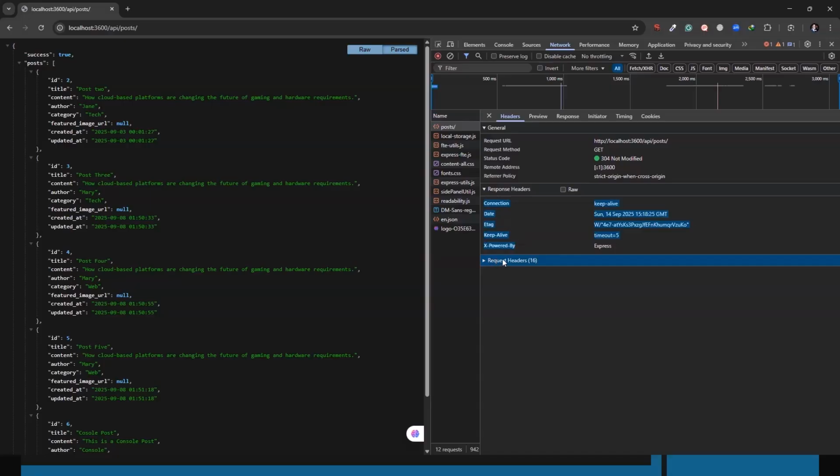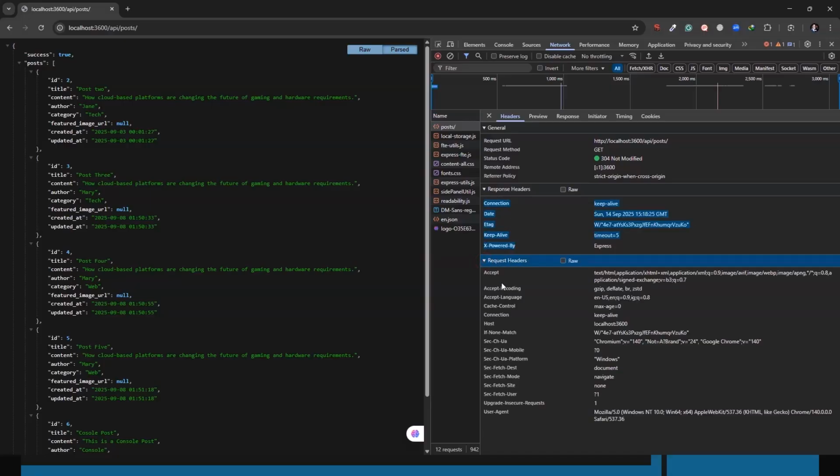We also have the request headers. This is it here. We have the accept. We have different properties that are here. We have already discussed most of them, so you can go through it. Try to make a request to a live URL like google.com. You are going to see more properties here.